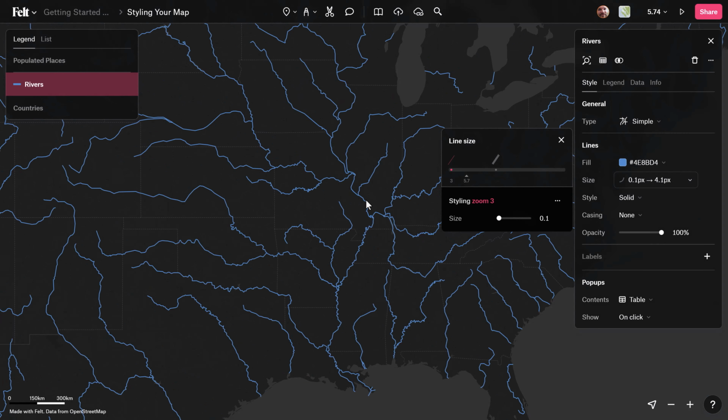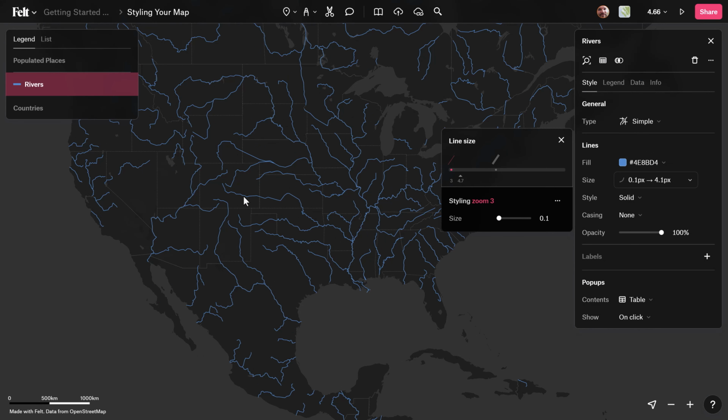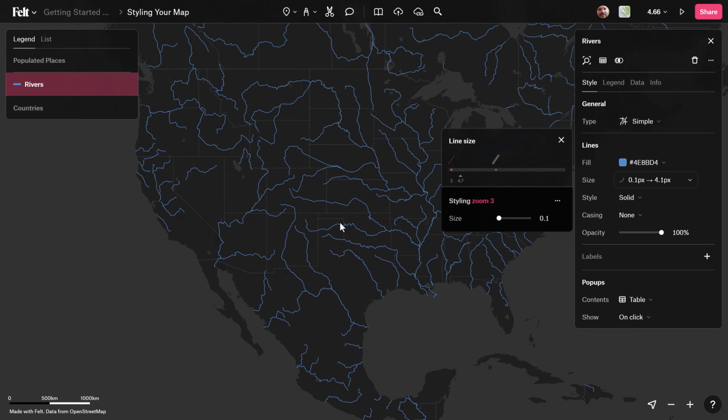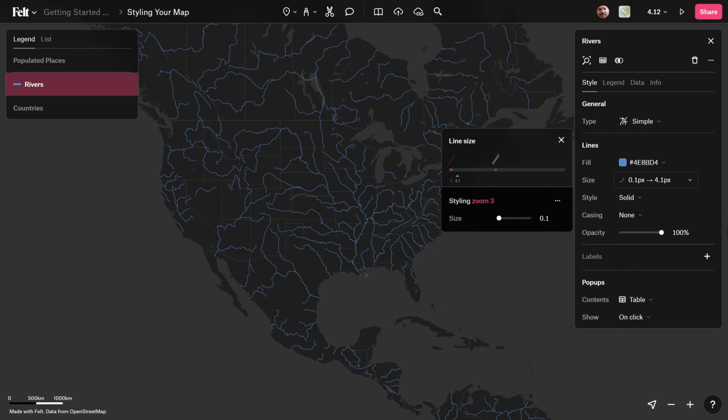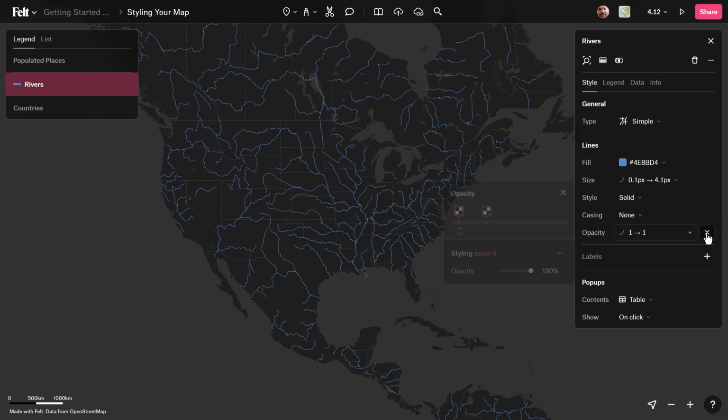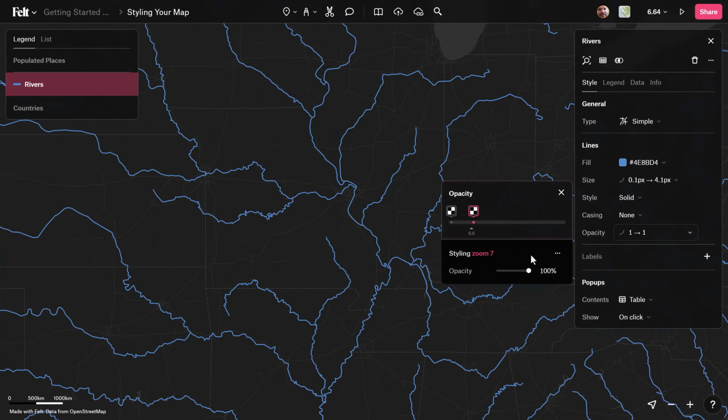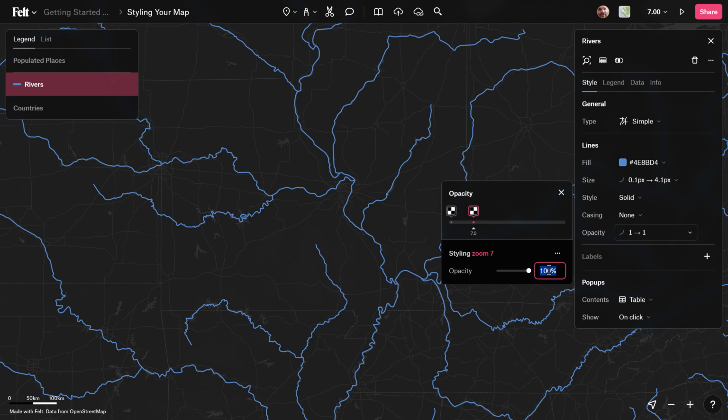So let's say for this reason, we want these rivers to actually fade out when we get to a specific zoom level. So we only want them to be visible when we're zoomed out. We can do this via opacity. So I'm going to add zoom styling to opacity, and I'm going to bring it all the way over here, and then we want it to fade out. So we want it to fade out maybe at zoom level 7. So I'm going to come over here to zoom level 7, and here we want it to be 0.